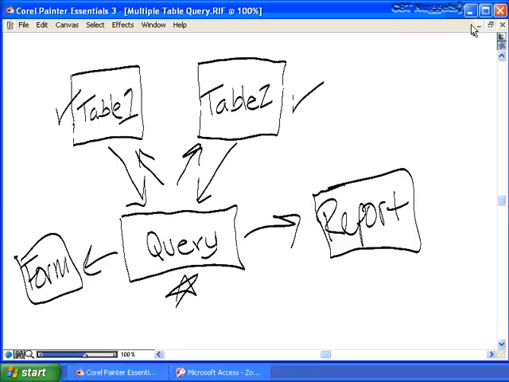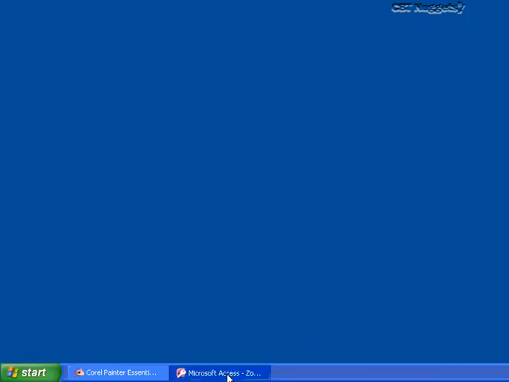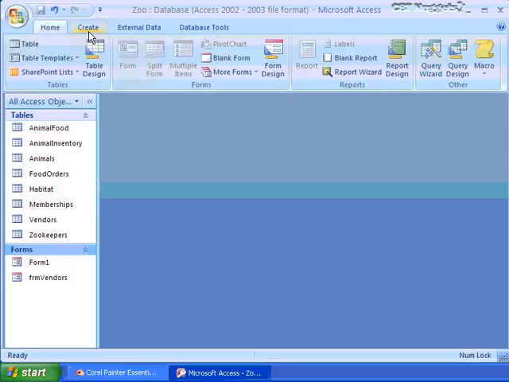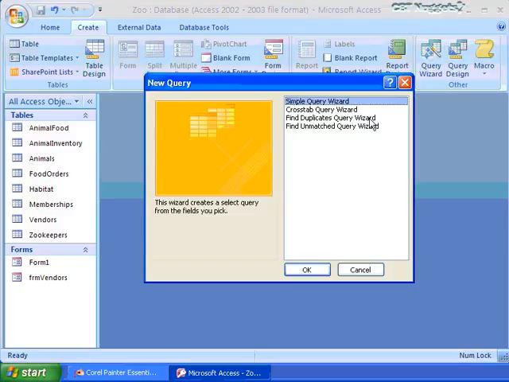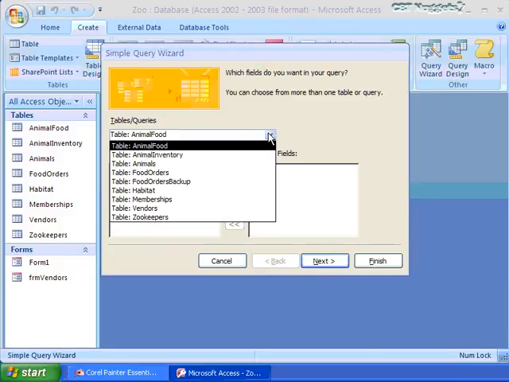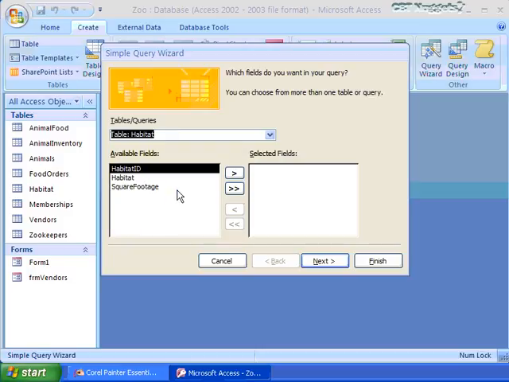So let's make a query based off of multiple tables. Here is Access. We are in our zoo database. We are going to use the Query Wizard to get started. That's on the Create ribbon under Query Wizard on the far right. We are creating a simple query even though it has multiple tables. What should be the basis here? Well, let's go ahead and start out with our animal habitat. This is where our animals live. We just want to see the habitat and the square footage.